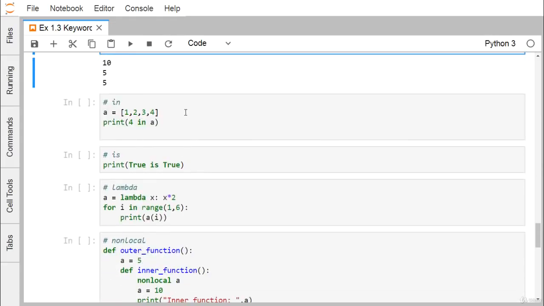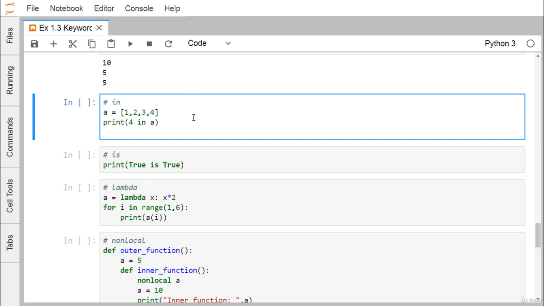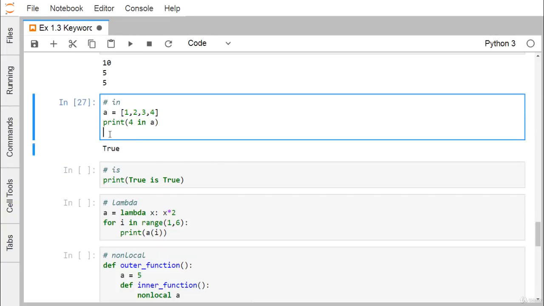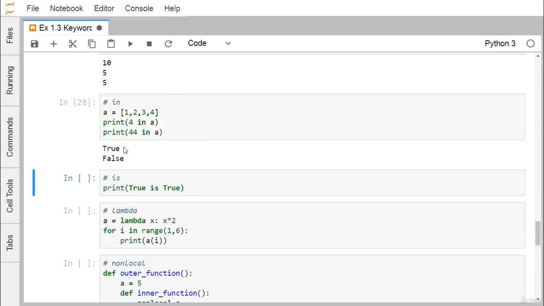We have this in, which is actually used for membership. Here we have defined one list. The list will be enclosed within square brackets in Python. So 4 in A: it is checking whether 4 is a member of this list or not, and it produces the output true. But if you write the same, say print 44 in A, then obviously it will produce the outcome false here.